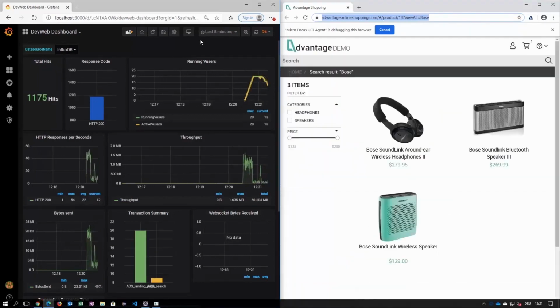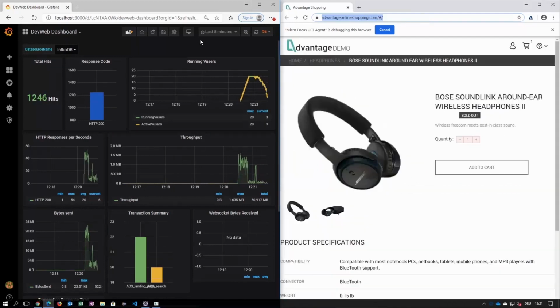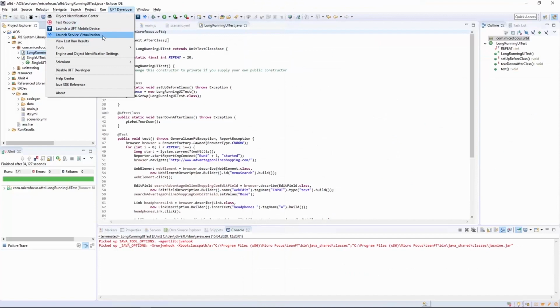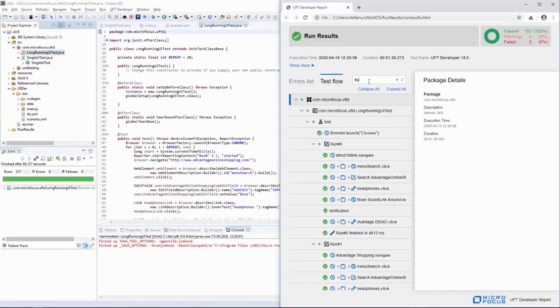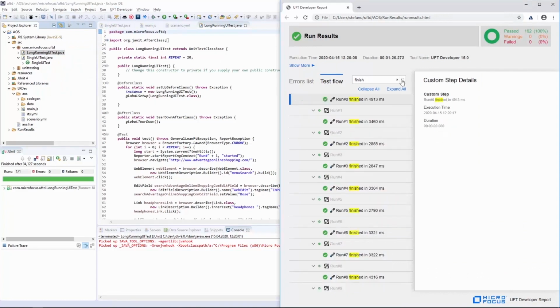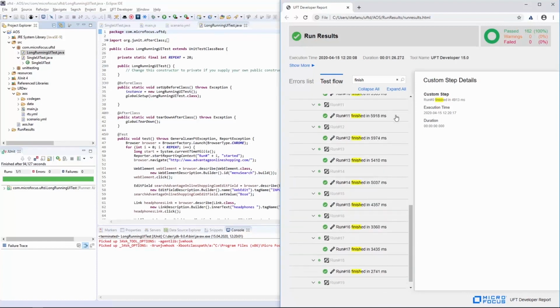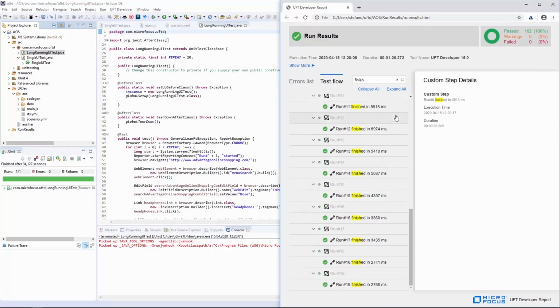Once the test execution is completed, I switch back to Eclipse and click UFT Developer and View Last Run Results. When I filter by the term Finish, I can compare the completed runs, and we can clearly see that the execution time has increased, but at the same time all test runs have been finished successfully, which shows that our tested application still works, even when put under load.